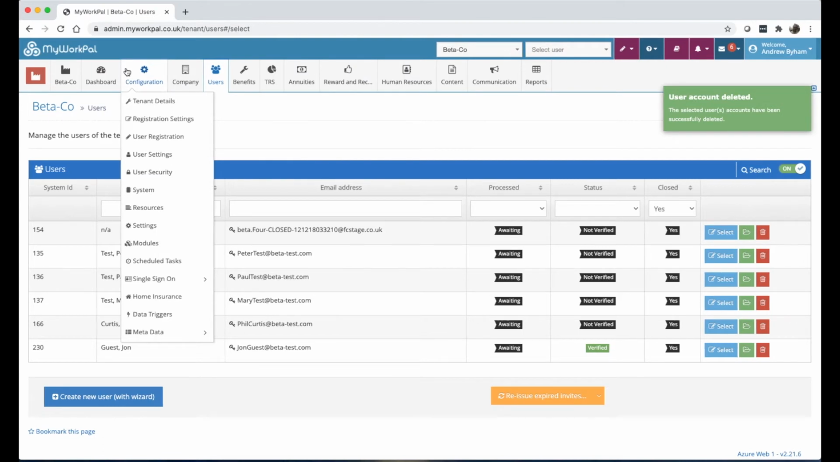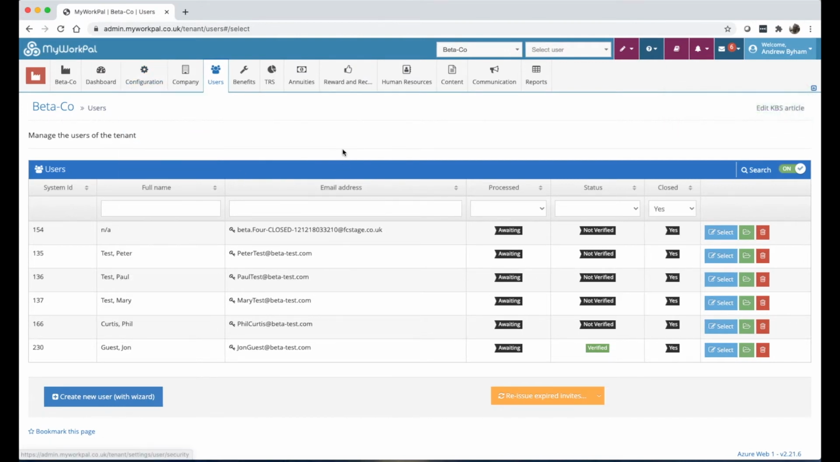Within company, there is a setting that says if you want to make sure that any closed accounts are permanently deleted within 6 months of them being closed, then there is a setting to do that. You can go through that process.